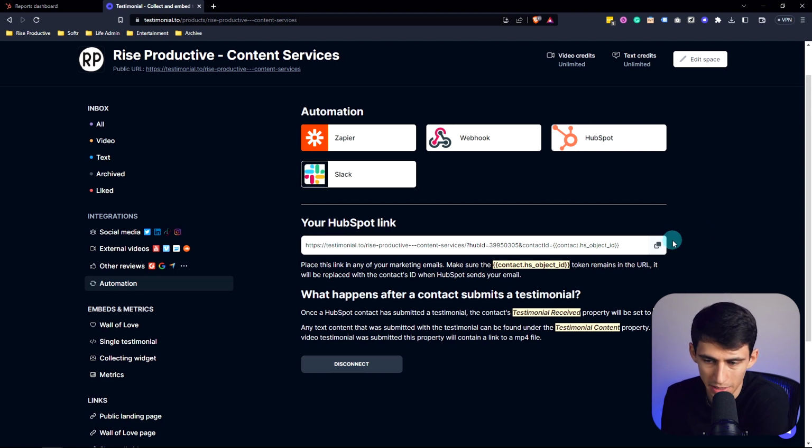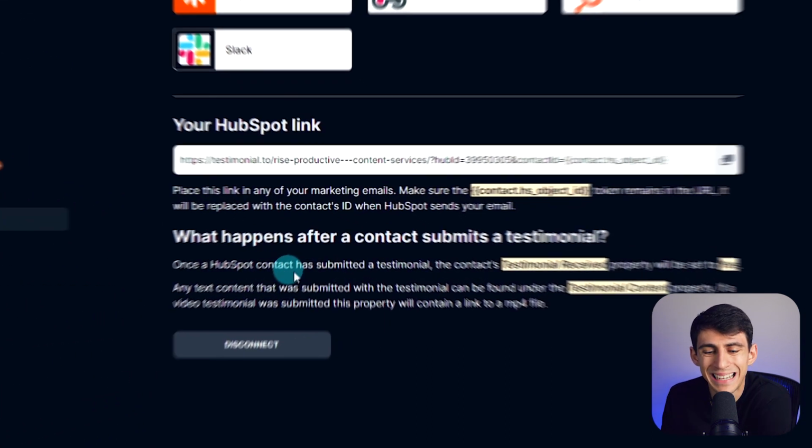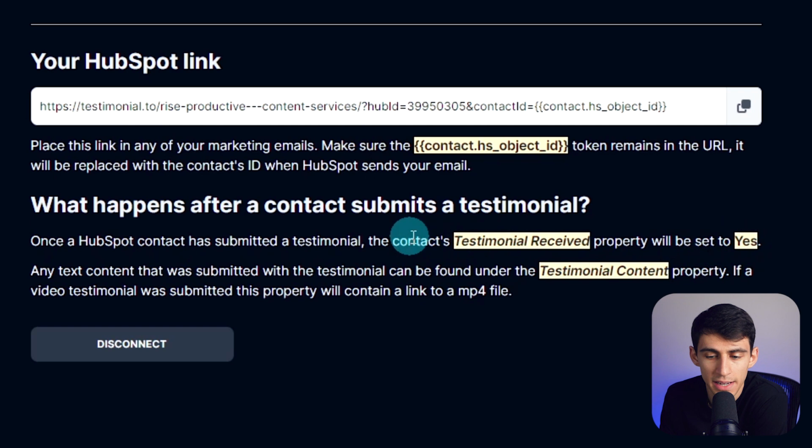And what does it do? So we copy this and paste it out. And what this essentially serves as is a tracking ID for when someone submits a testimonial to then go into your HubSpot. Once the HubSpot contact has submitted a testimonial, the contact's testimonial received property will be set to yes.